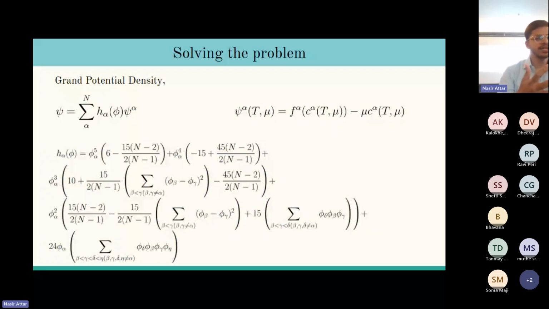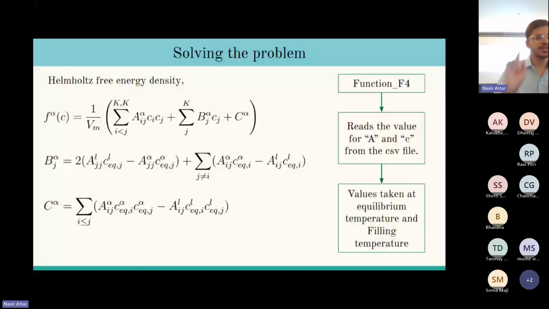For the grand potential density, we are actually using an n-phase interpolation function. It is pretty lengthy, as you can see, and the psi_a that we use is defined as f_a minus mu c. This f, the Helmholtz free energy density that we are calculating, depends on, if you can recall, Abhik sir mentioned that it's A c squared plus B c plus D, the polynomial, in the first session. A is the curvature of the free energy that you need. B and C can be calculated in this manner.